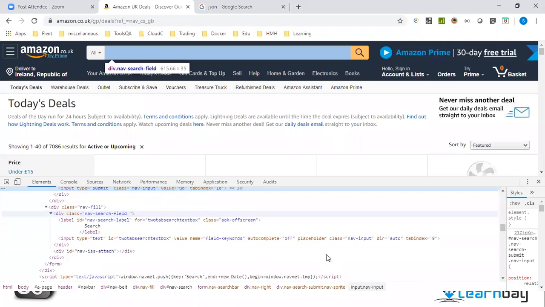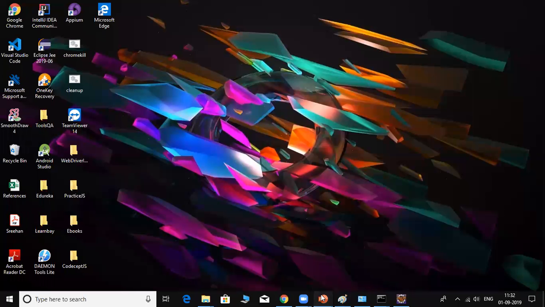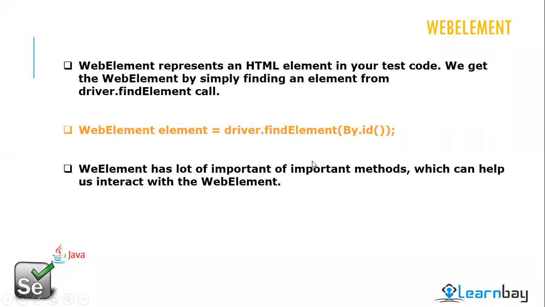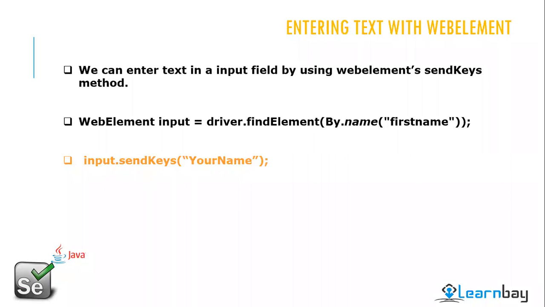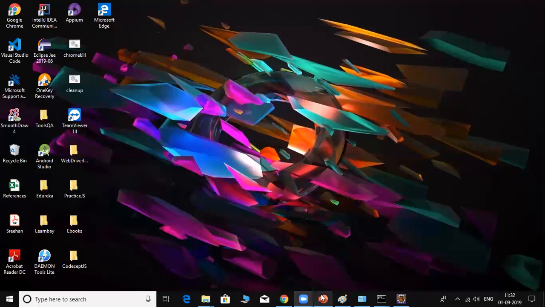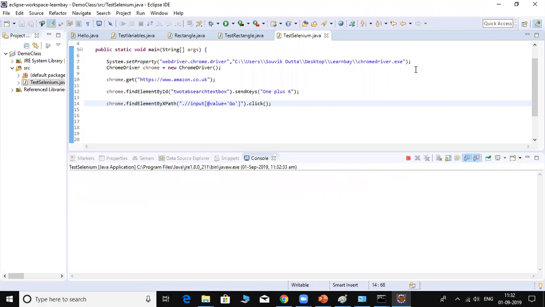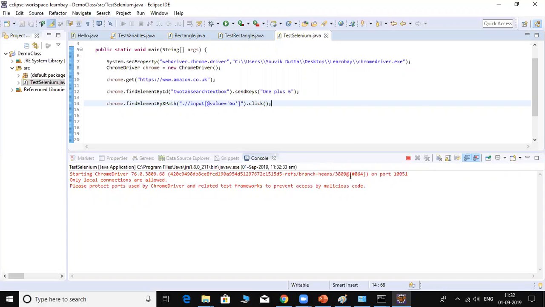What else do I have? Let me go to the project slide here. So that is pretty much about it. Entering a text with the element, which I have covered, and that's the end of it, more or less. Let me run this, and then we will see what's going on here.